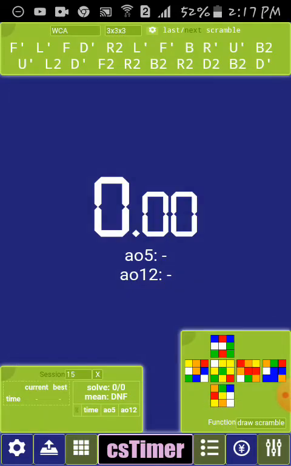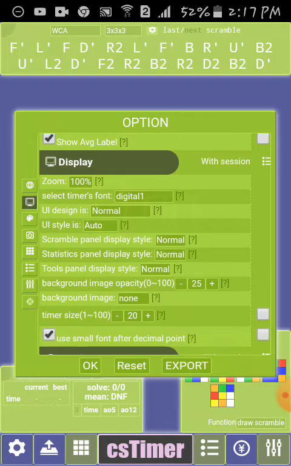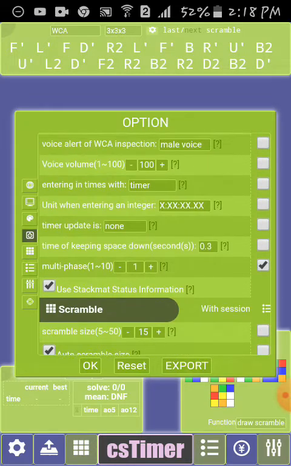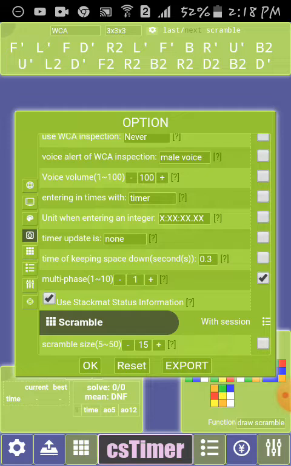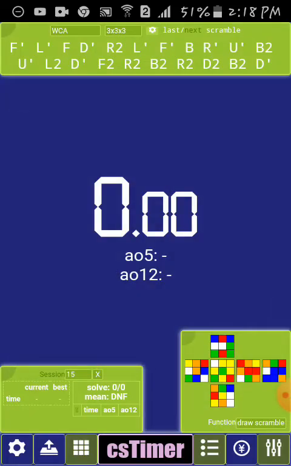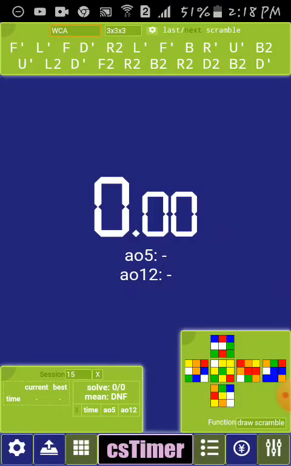Then if you want to change something, all you need to do is hit the settings button on the really bottom left. It shows you the display, the color, the timer. You can use WCA inspection, and also if you're using it on your desktop and you have a StackMat timer or other timers, you can connect it to your laptop to your CS timer. Then for the scrambles at the upper section, you can choose what you will do. Hit this on the upper right, and then you can choose what state. So that is for the CS timer.